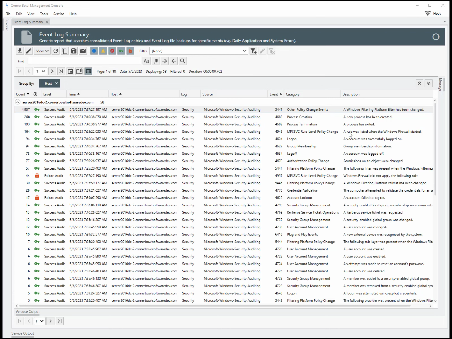This report was developed in response to an auditor's requirements.